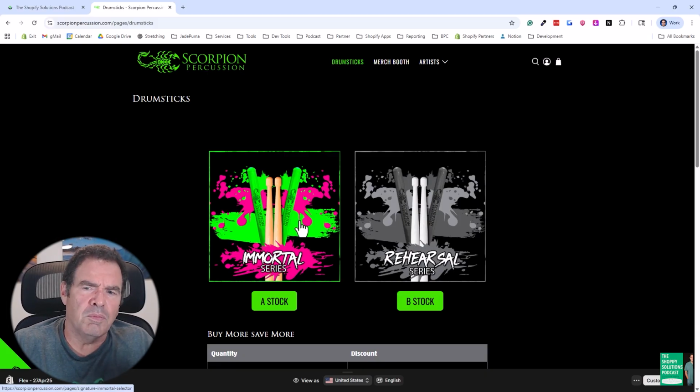So Scorpion Percussion sells drumsticks, and there's lots of options in drumsticks, right? There's different sizes, different shapes, different colors, different lengths. And we couldn't just have one product for drumsticks. There's just too many options and too many choices going on. So what we did instead of having a collection or having a product is we just made a page that brings in the choices you need to make, and you're not navigating through pages when you enter this experience.